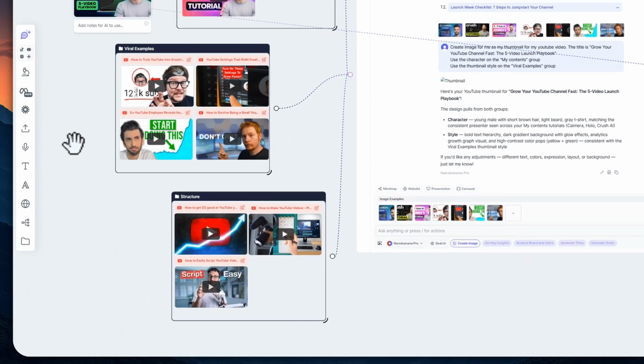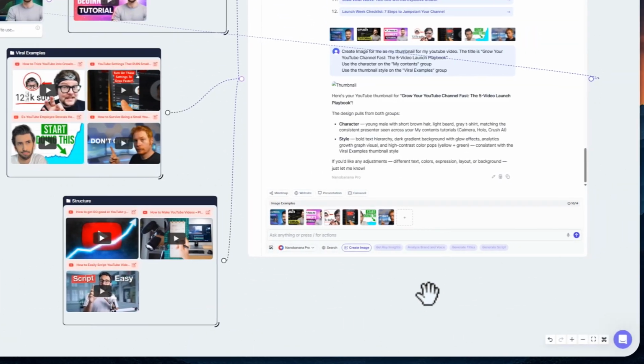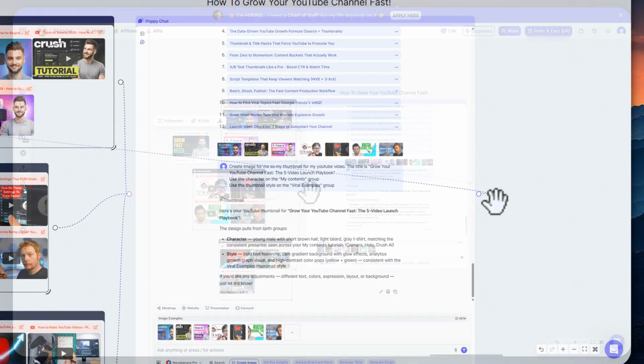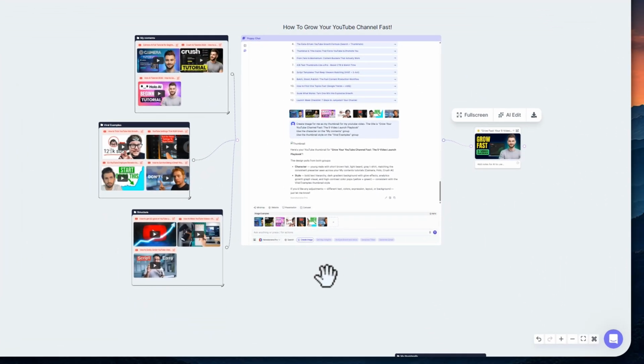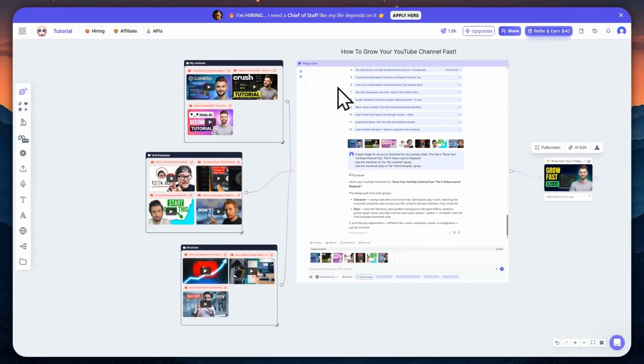So that's basically how you can generate your thumbnail here, your script, and even the title here using the Poppy AI chat. So basically that's how you can do it here with Poppy AI. Now you could also use this for other things, basically the same concept in here. For example, if you're going to make a blog, you could also do it like this.